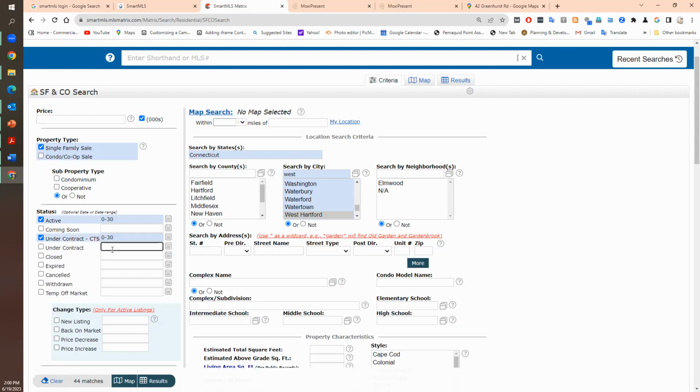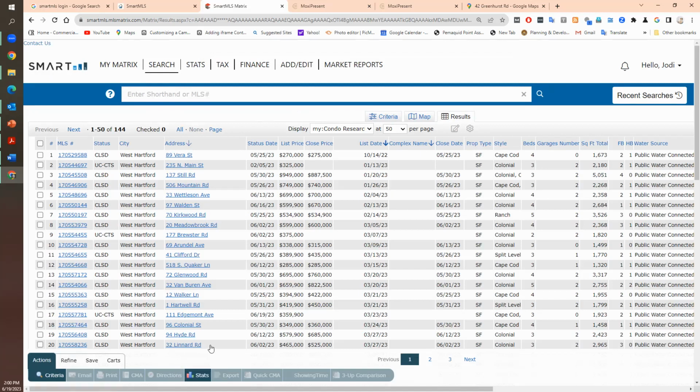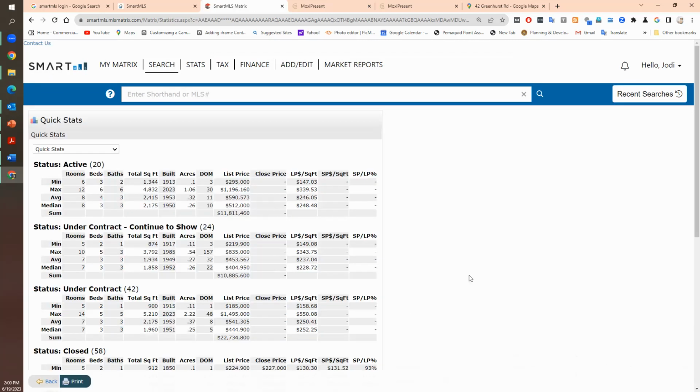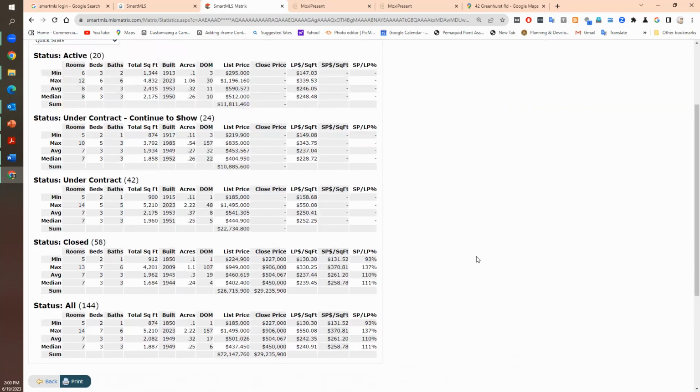Okay, under contract, continue to show, and closed. So in the last 30 days, we have 144 matches this way. This is a pretty decent town. Things go fast and it has great schools, great downtown, amazing restaurants. It's really a nice place to live. So out of the 20 active, the average price is $590. I'm just thinking, okay, $590 is the average price of the active.